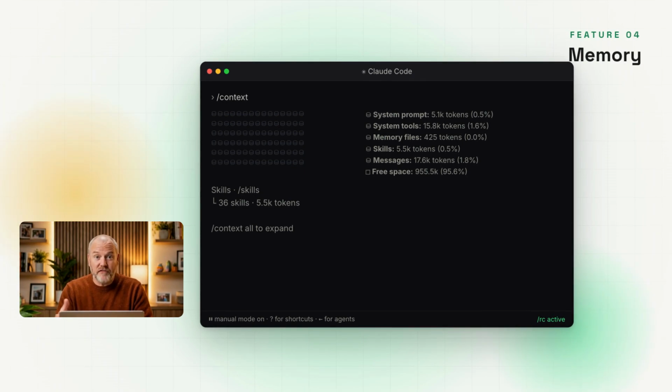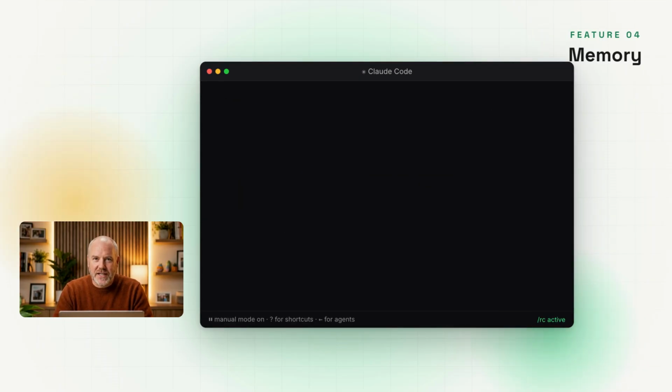/clear starts completely fresh, but every new session starts empty, which is why the most important file in any project is called CLAUDE.md.